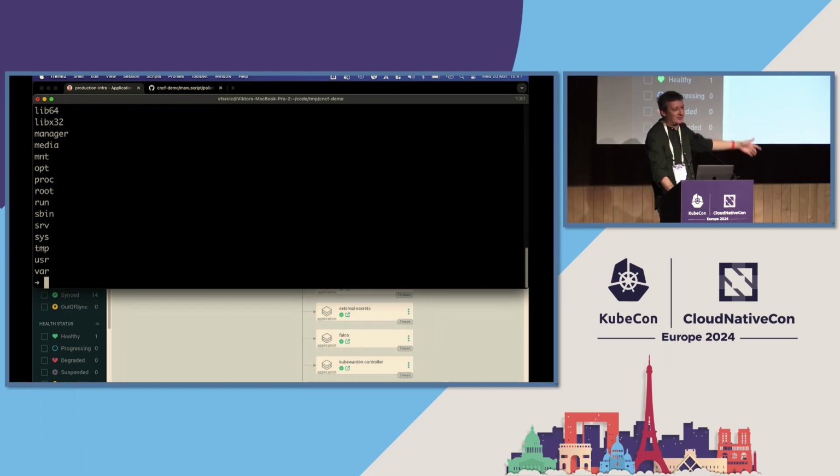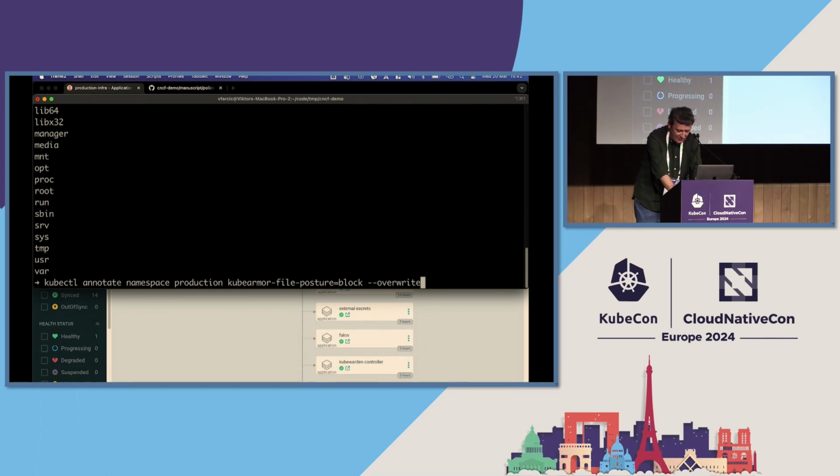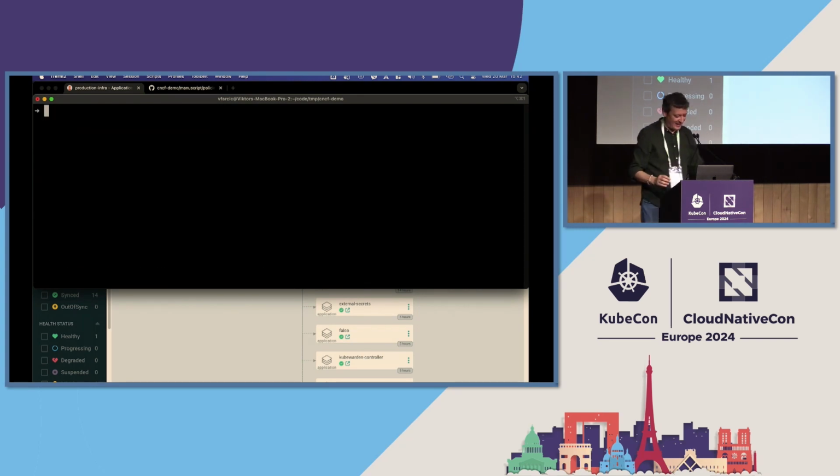That's not the reason to clap. Come on. I don't know what I did wrong. I'm going to probably annotated it bad. KubeArmor file posture block. That sounds correct. You know what? Imagine that it worked. Let's go on. Imagine that it works. In the real world, it works. When these things are not sticking in my nose, it works.